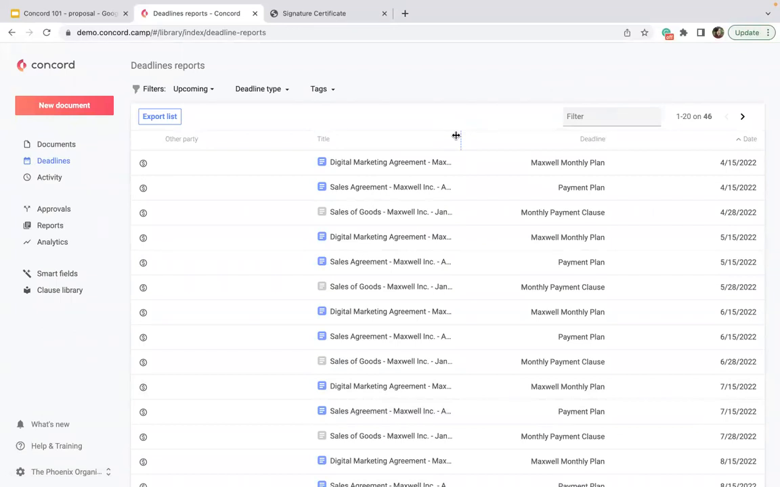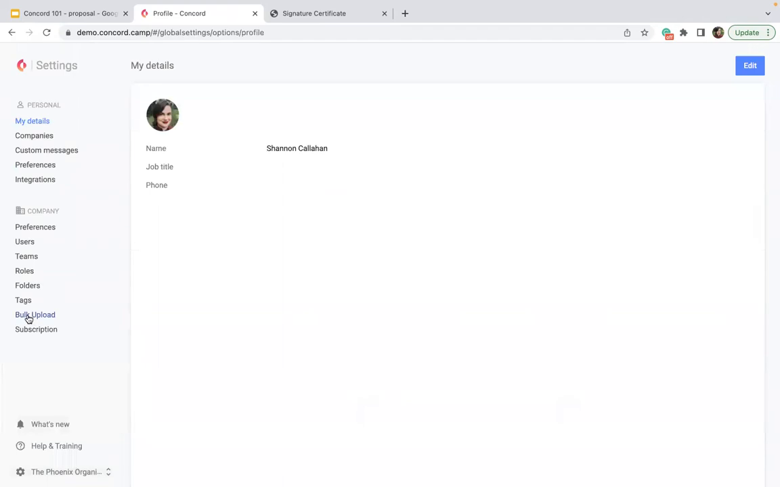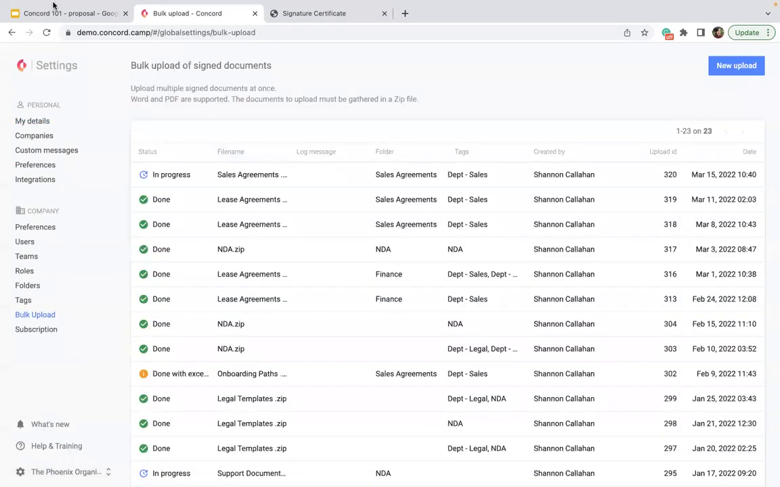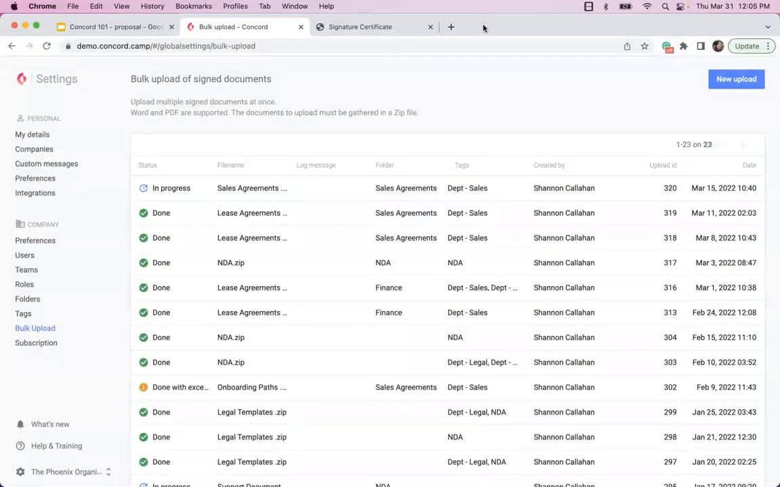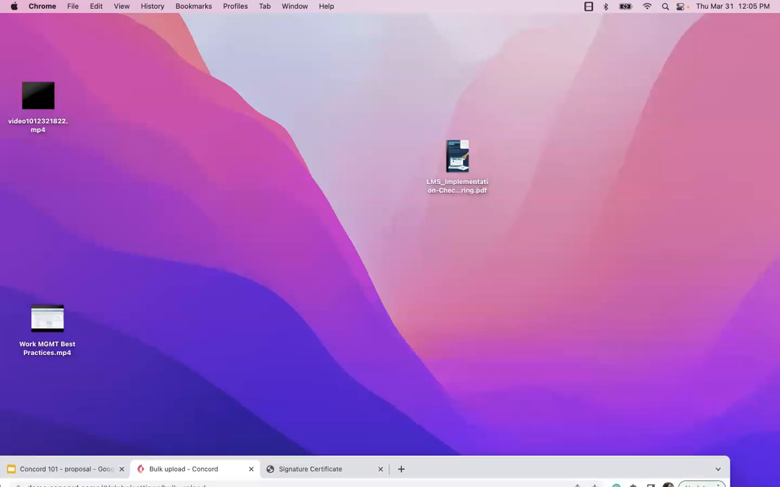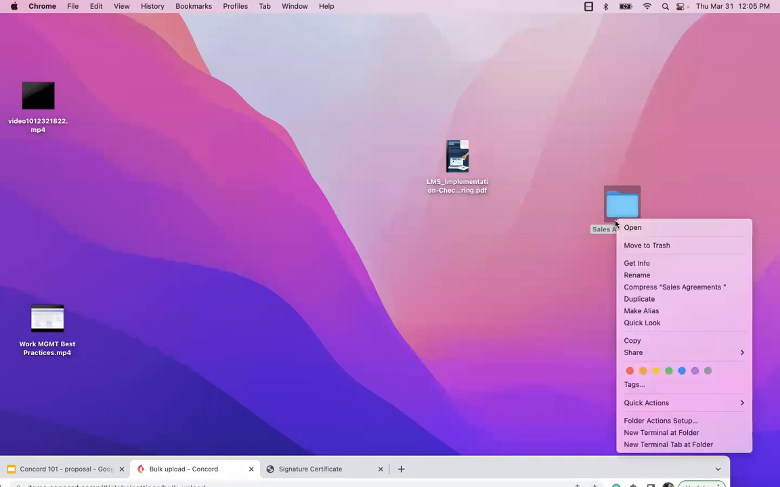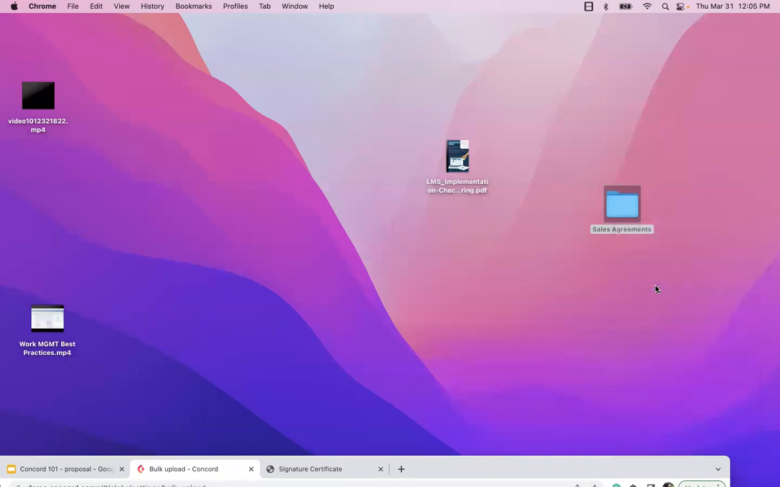Now, the last thing that I'm going to show you here is an admin feature. So if you're an admin, I would encourage you to use it. If you are not an admin, I would encourage your admins to take advantage of it. But when you come into your settings, admins can do a bulk upload. So if you have, let's grab a folder here, a folder of all of your sales agreements from the last 5 years, what you're able to do is just zip that file.